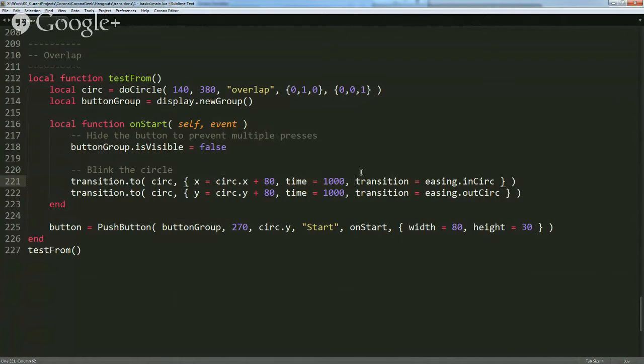And if I wanted to delay it after the code executes but before it starts to do the work, I could say delay equals 500. That means wait 500 milliseconds and then start doing the transition.